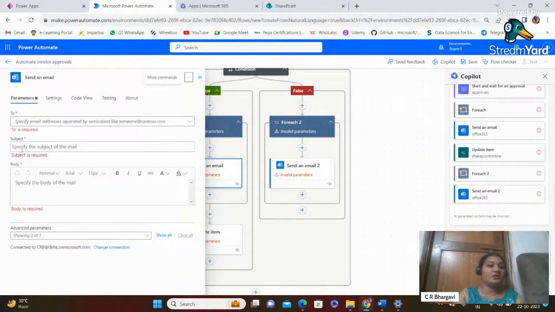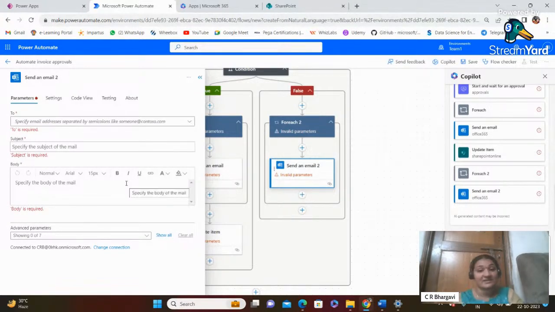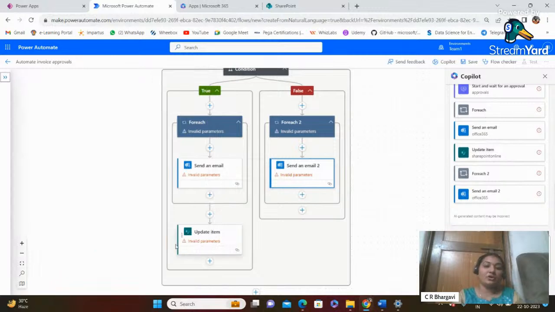And depending on if it's true, the subject that it has to send has to be specified. And if it's false, you have to specify the subject again, and the body also has to be specified, and you have to give the To and everything being listed over there as you normally do. So that's all that you have to get updated. And just check the flow whether it is working fine or not.